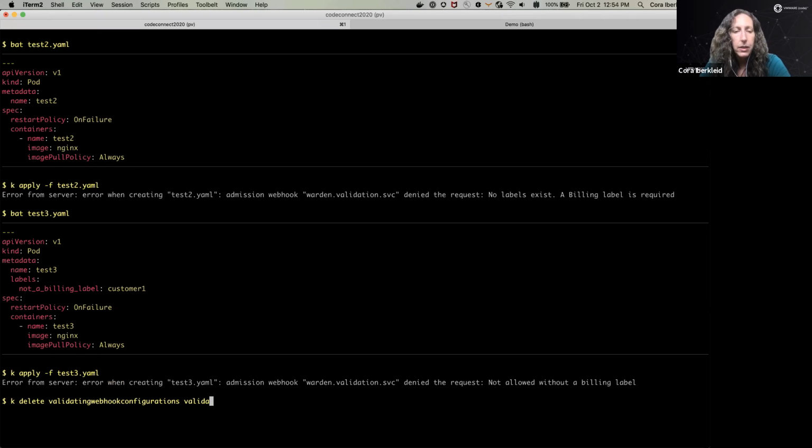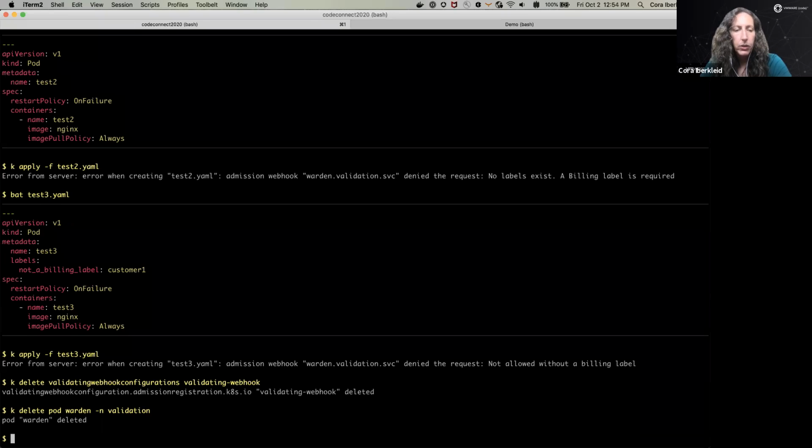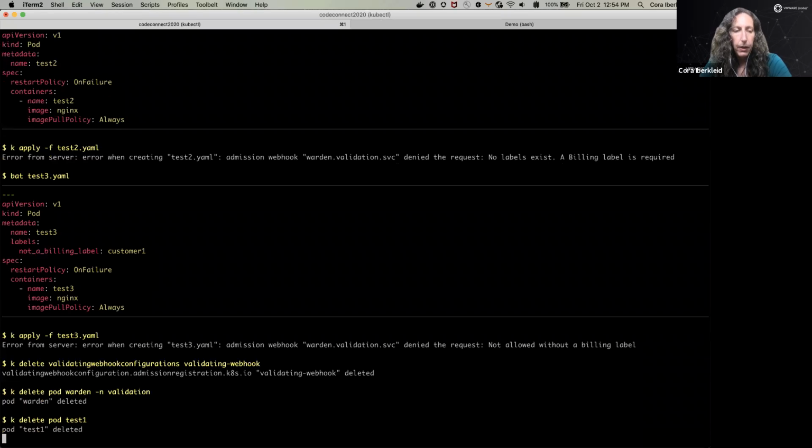Now I'm going to go ahead and delete our validating webhook configuration, so deregister, and I'm also going to delete the pod that we had deployed. And lastly, I'm going to delete the single one of these three pods that we tried to deploy. Only pod test 1 was created, so I'm also going to delete that test pod.